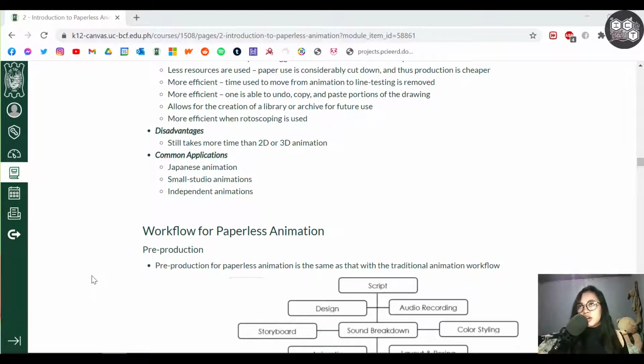In terms of future use, you can also create a library or an archive to use in the future. So let's say you have created a walk cycle. If you save that in a library or an archive, by the time you need another walk cycle for another sequence, it would be easy for you to pull it out from your library and reuse it again. If you need to resize it, it would be much better for you to do that and then just add modifications in terms of cleanup. Another thing is that it's more efficient when it comes to rotoscoping. You'll be eliminating the need to print if you would like to use rotoscoping.